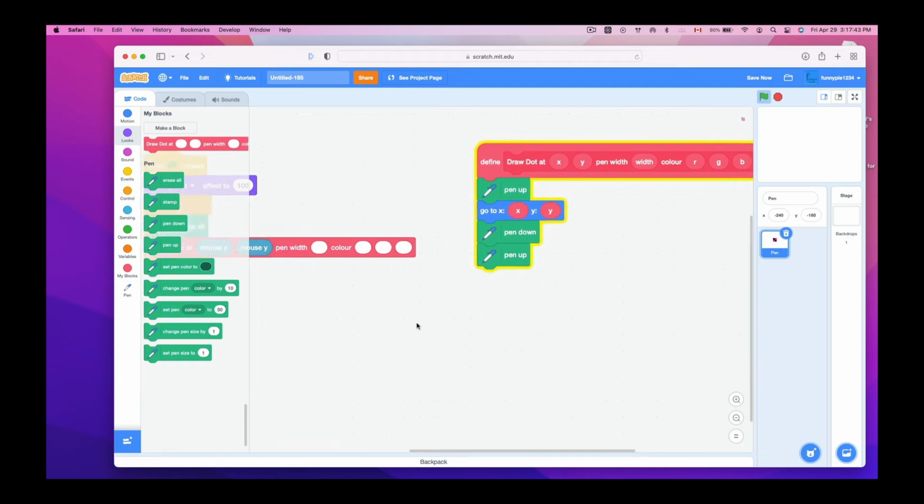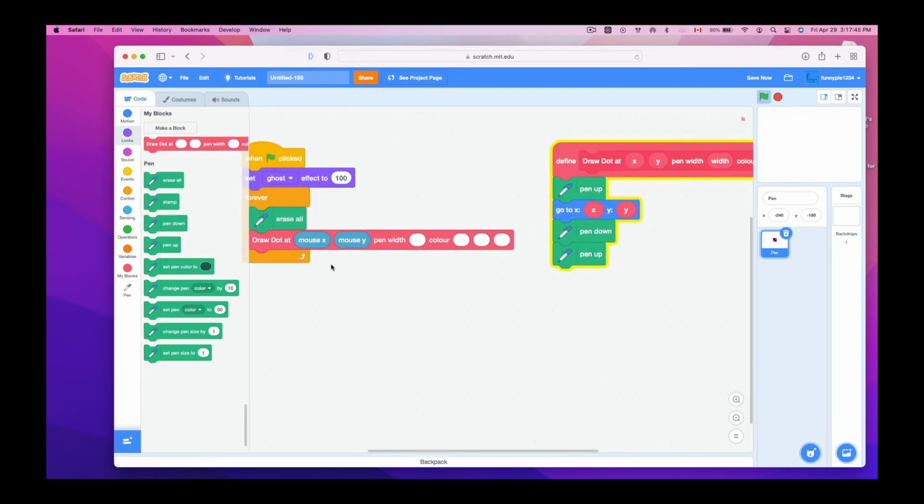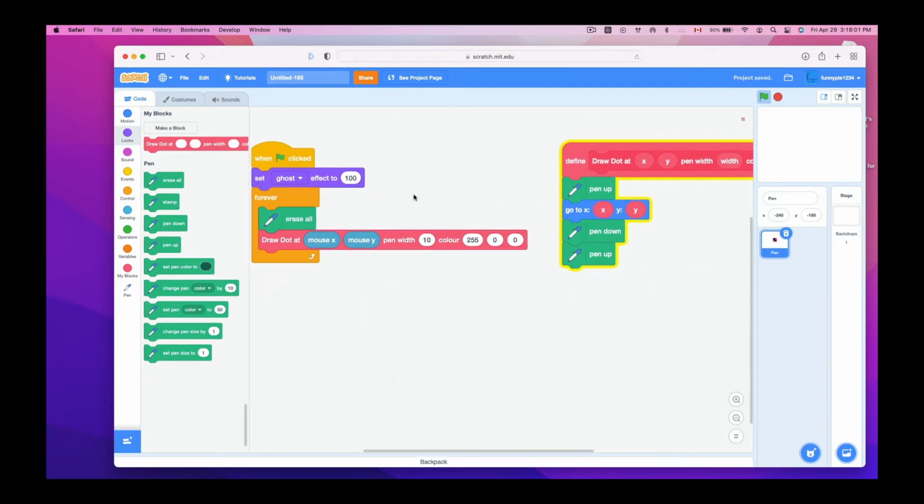So inside our block, let's put pen width as 10. And for color, we're going to do a completely red dot. So first of all, 255, which is the max, and then we're going to put 0 and 0. Alright, so now we have draw dot at mouse X, mouse Y with a pen width of 10, color 255, 0, 0.